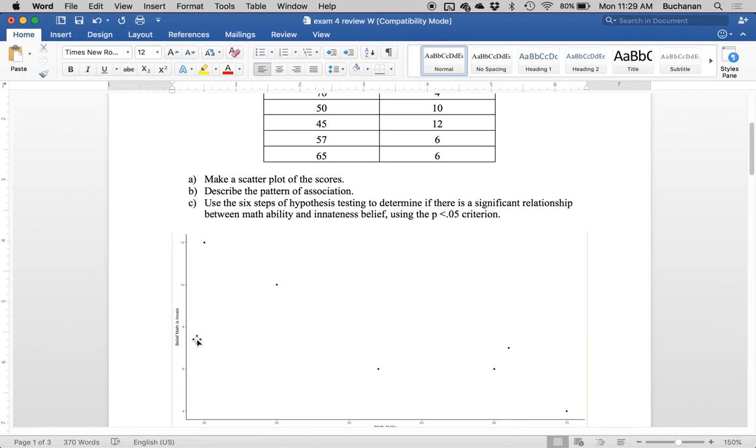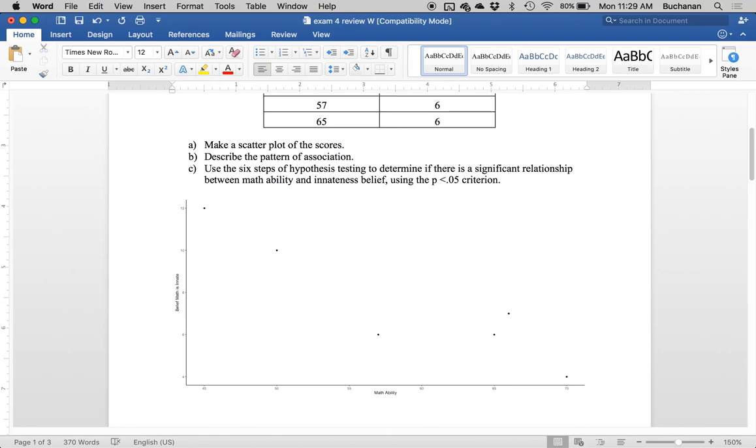Describe the pattern of association. So in this part, what I'm looking for is, is it positive? Is it negative? And in this particular case, it looks negative. So as your math ability increases, your belief that it's innate decreases. So this is a negative correlation.